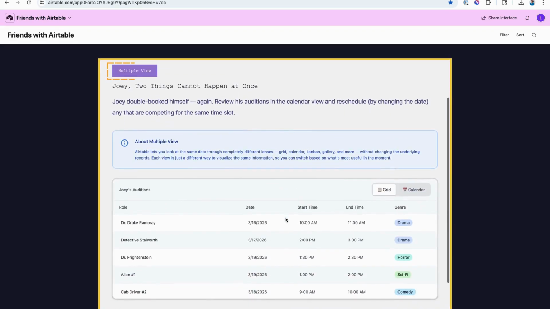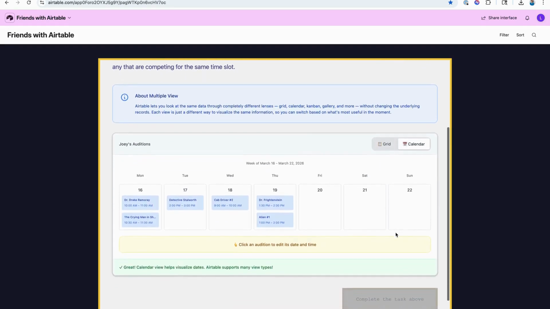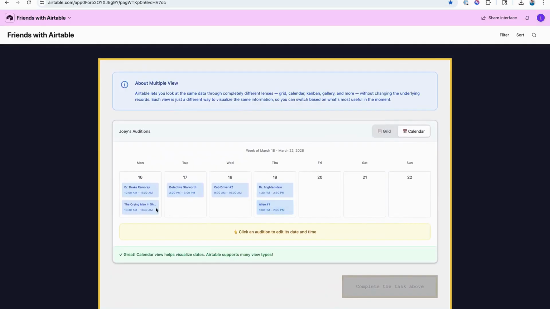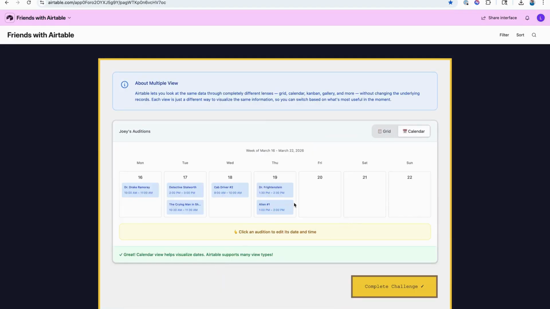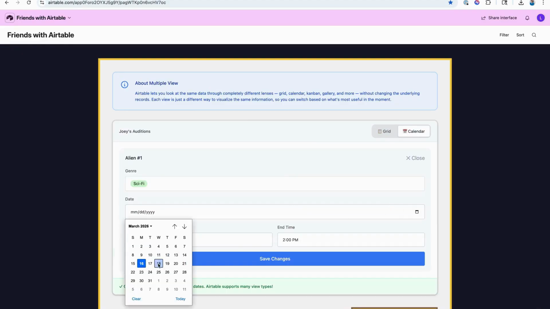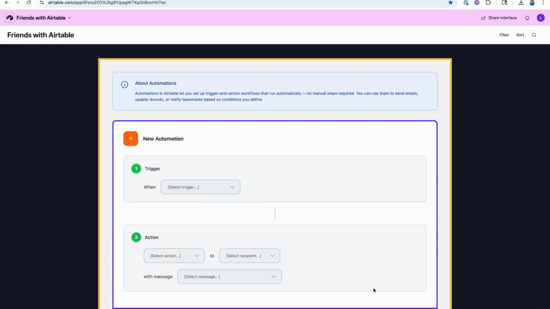Each mission will note which Airtable feature you are being introduced to and why this feature is useful. Reading the instructions, it looks like we need to toggle to the calendar view and reschedule a couple of auditions. So let's go down to the simulated Airtable view where it's showing us that the data in a grid view can also be shown in a calendar view, which makes it much easier to identify which auditions are double booked. So I'm going to click on these auditions and change the dates so none of them conflict, and complete the challenge.